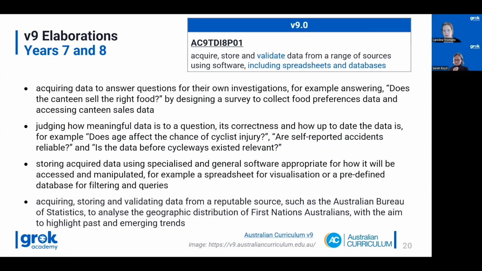So this section is about the version 9 elaborations. So just as a reminder, the elaborations are something that you are not required to teach. They're essentially examples of how you might teach these different content descriptions. And they're exceptionally useful to give you ideas in different methods of helping the students access this curriculum. So I'll go through them and I'll tell you which ones we're going to try and give you a bit further information on with our lesson examples.